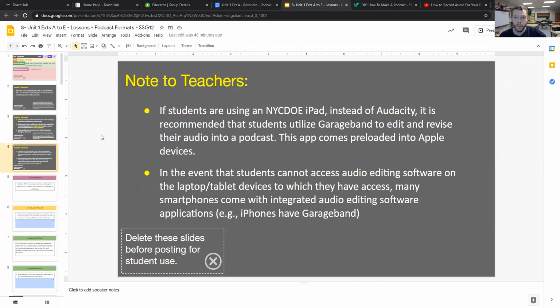If students are using a New York City Department of Education iPad instead of the Audacity app, it's recommended that students utilize GarageBand on their cell phones to edit and revise their audio within their podcast. And it comes preloaded into Apple devices. And in the event that students cannot access audio editing software on the laptop device that they have access to, smartphones do come with various integrated audio editing software applications.